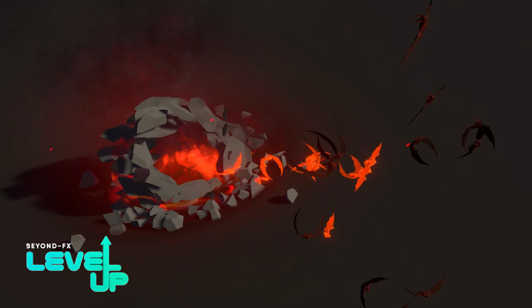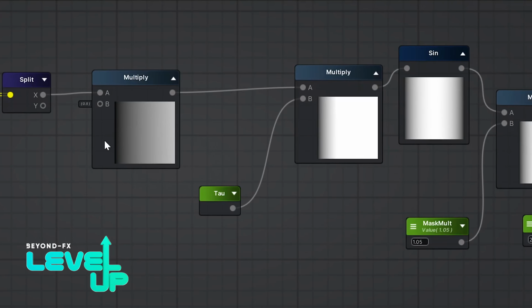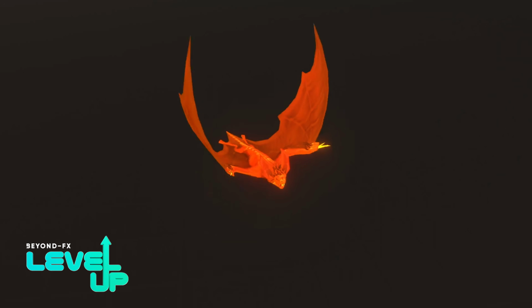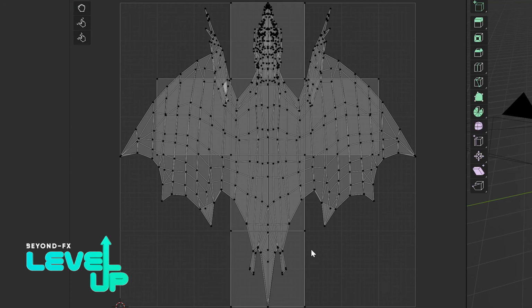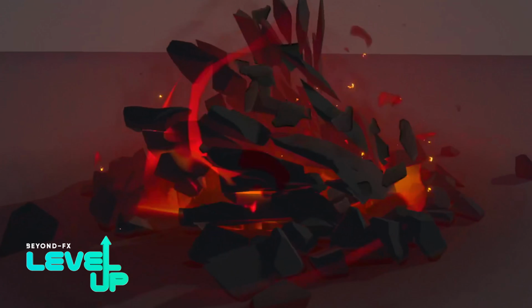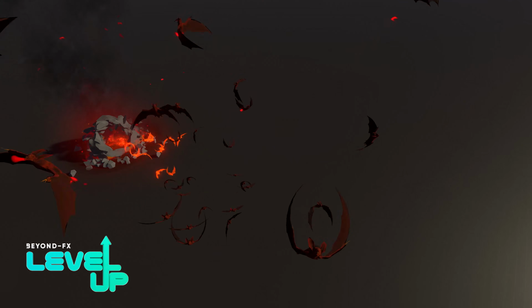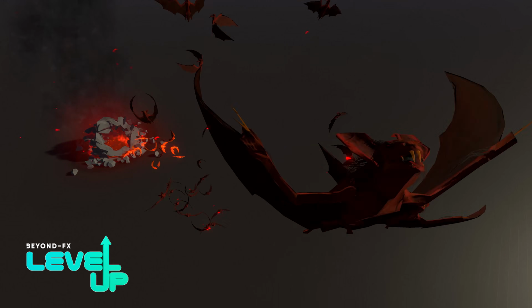Today we are going to make bats using shader magic to flap the wings. No bones or joints in this one. I'll be adding to the awesome portal effect that Benny made, to which you can find the link to the video in the description box below. Let's get started.